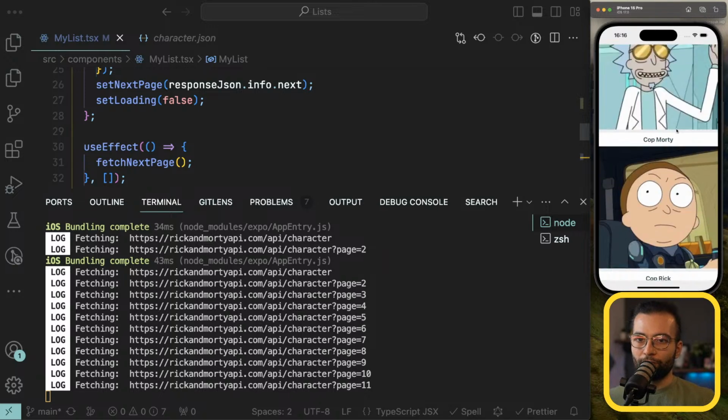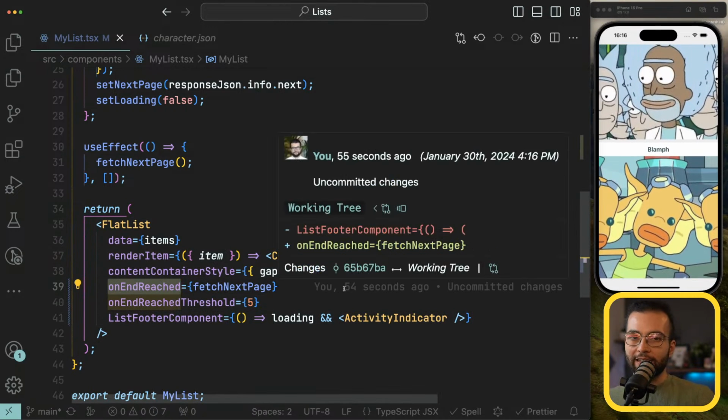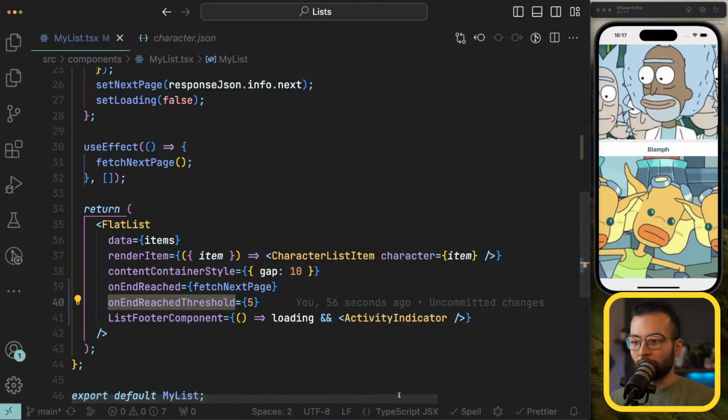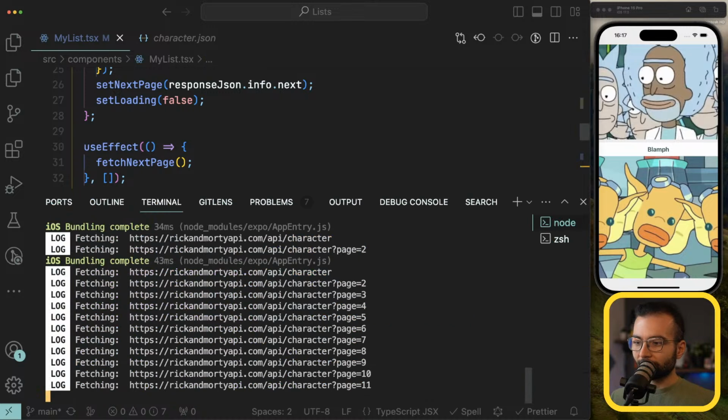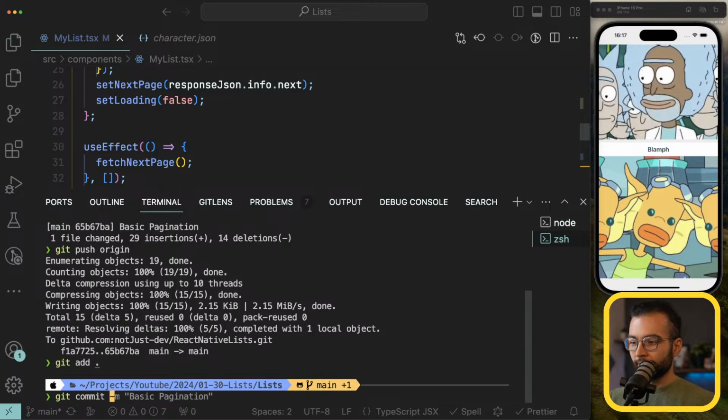All right, so this is the power of the onEndReached to automatically fetch the next page and the onEndReachedThreshold. Do you have any questions so far? Let me go ahead and commit this one. onEndReached and onEndReachedThreshold.